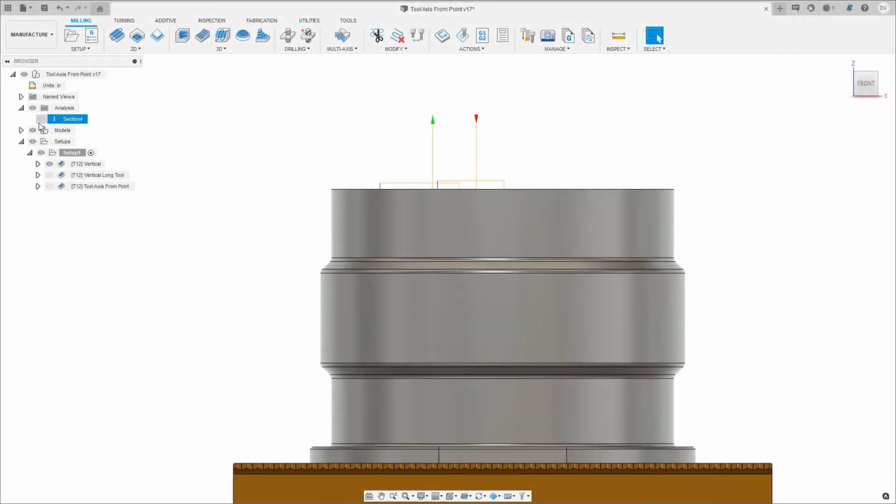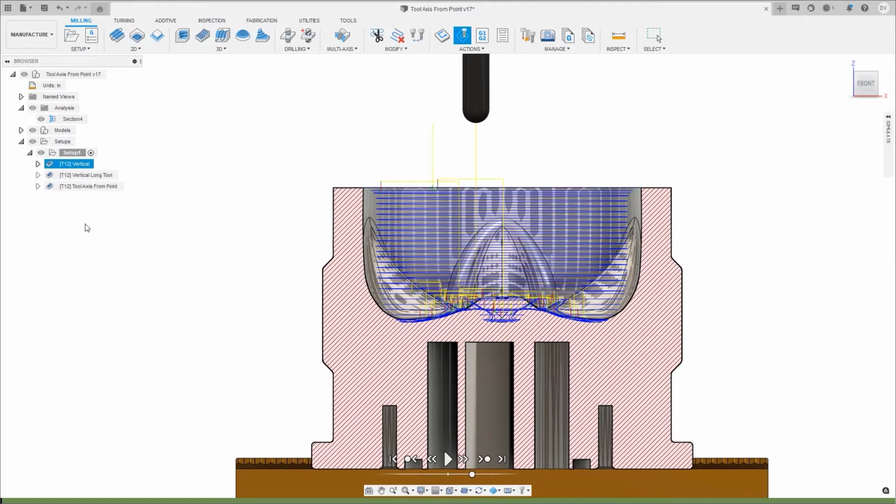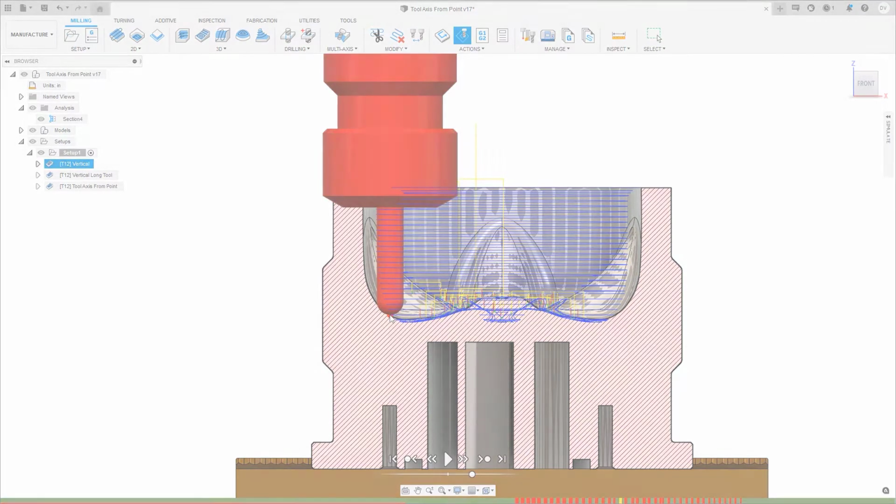Let's start by looking at the steep and shallow toolpath, which is machining the cavity detail area of the insert using a vertical tool axis. Investigating further, we can see that in the lower regions there's a tool holder interference with the part.